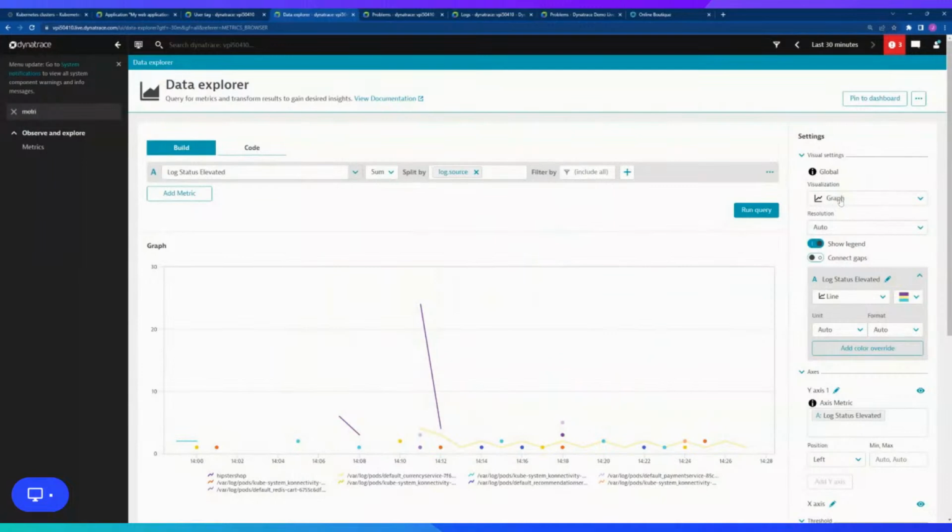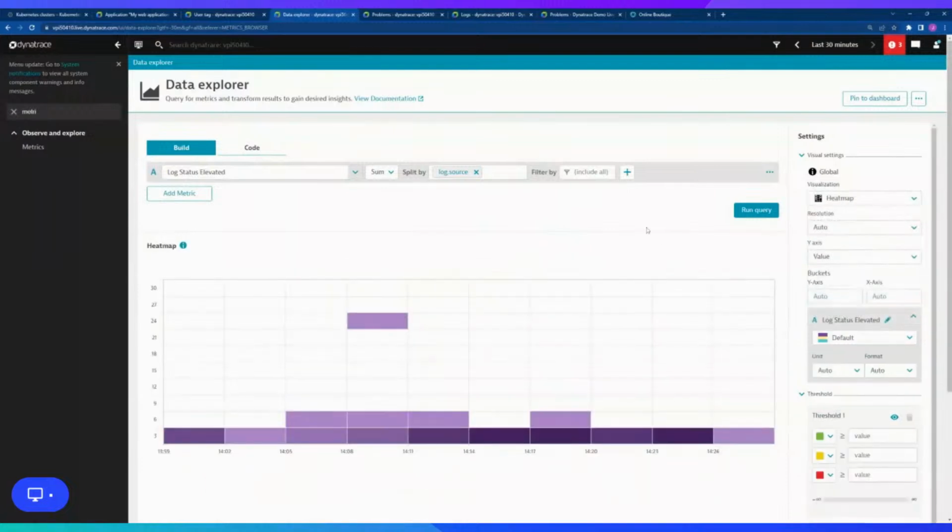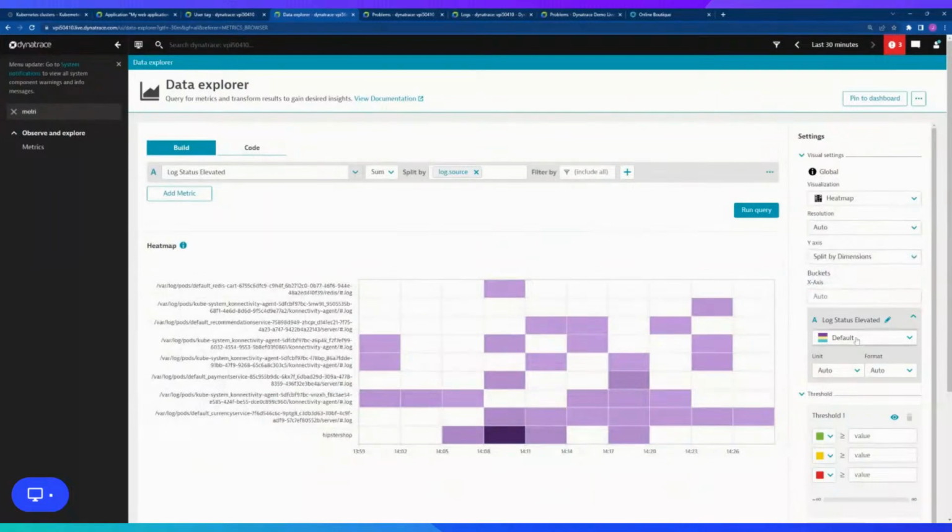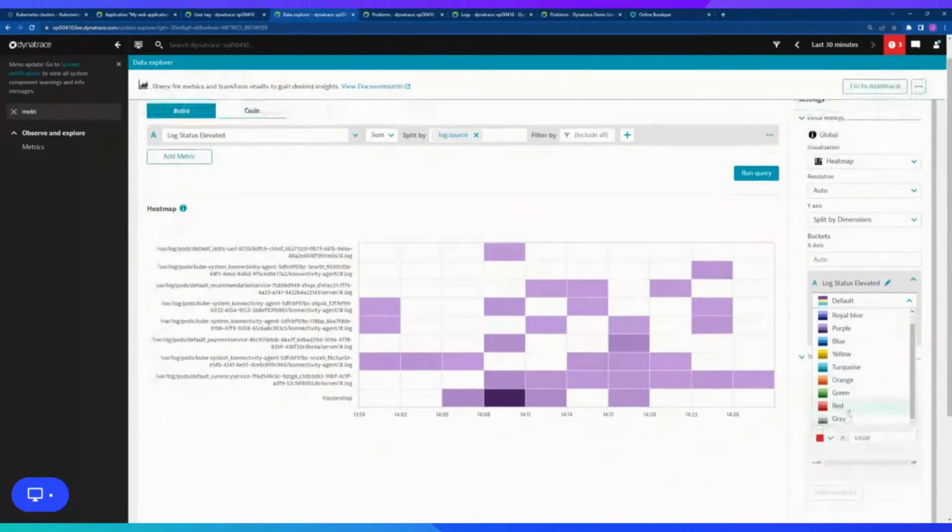But maybe this graph isn't super useful to me. It doesn't really tell me that much. So what I could do instead is I could say, well, I want this to be a heat map, and I want to break this down by the actual dimension that it's coming from. Maybe I don't like purple, not my favorite color, so I'll do red. And now I have a nice heat map of my logs by source that come with an elevated status, whether it's a warning or an error.